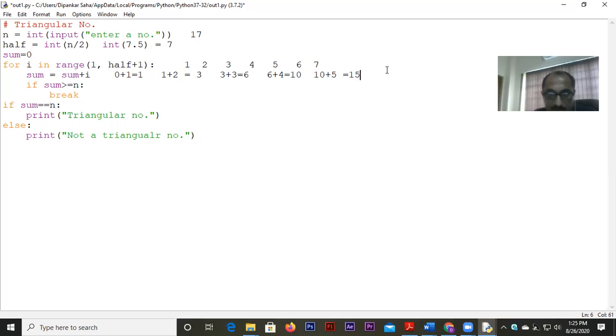Now next number I will add up: 15 plus the next number 6. So it becomes 21. 21 is greater than 17, so the loop will break. We can see that 17 is not equal to the sum, so it will print not a triangular number. So either when the sum total exceeds the number or when the sum total is exactly equal to the number, that time only we have to break the loop.